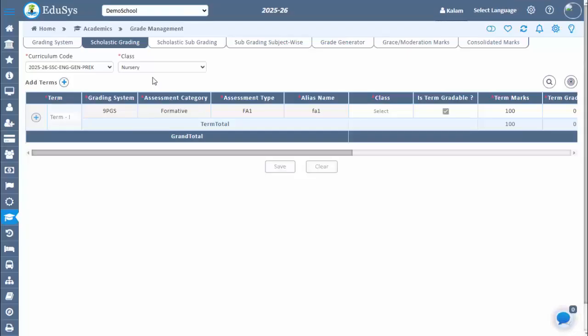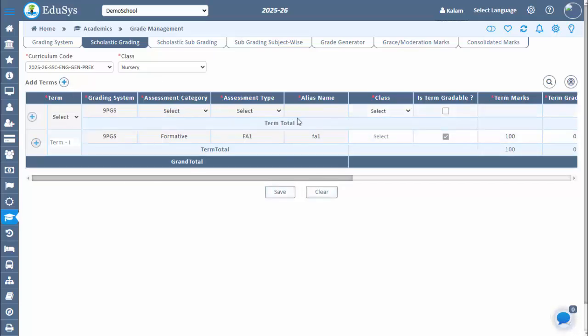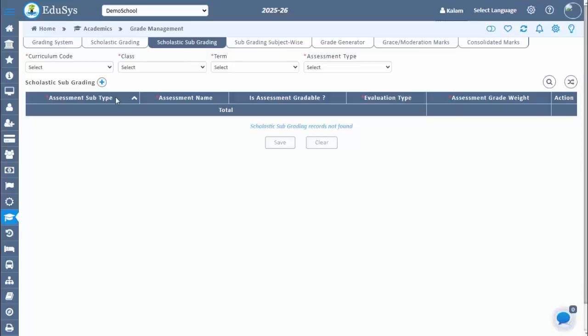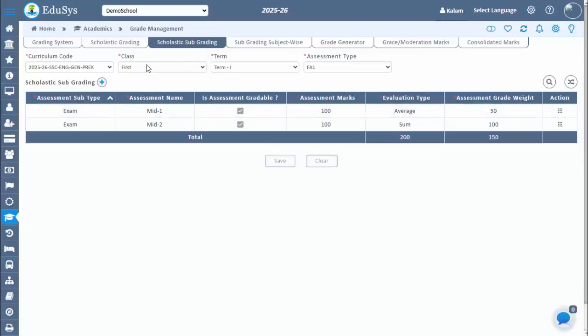This screen is developed to configure assessments for different curriculum sections and terms with many flexible features. The school management can choose the number of terms or examinations from the specific term list. The application provides the grading system with information by default. Scholastic subgrading. Scholastic subgrading for assessments can be created for the specific term which were added using scholastic grading. Management can create different types of assessment subgrading which are approved in the drop down of assessment subtype.